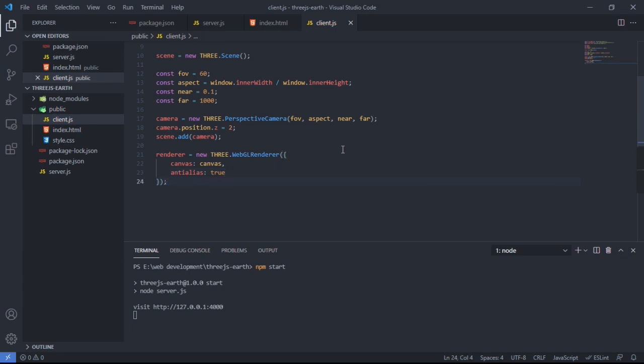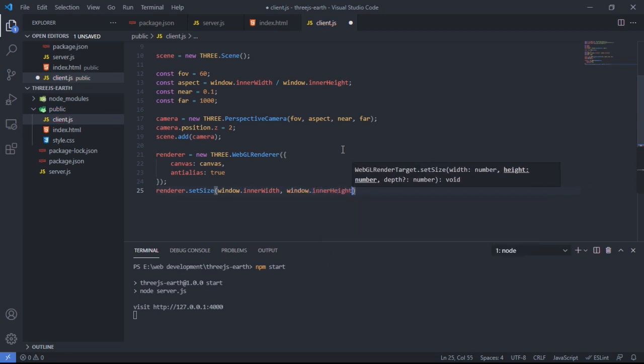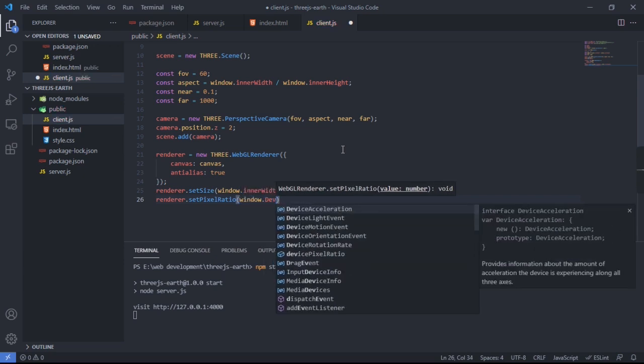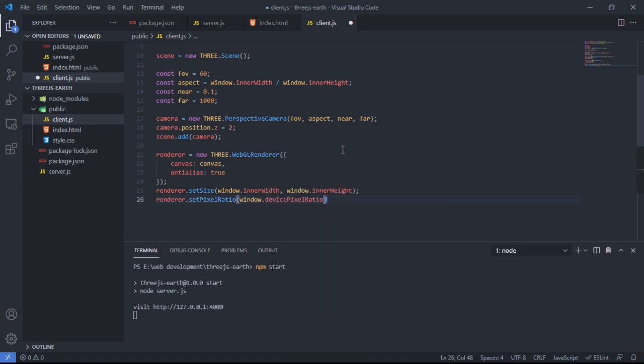Now let's set a size for our renderer. To do that, let's say renderer.setSize, and we want our renderer to take the entire screen, right? So let's say window.innerWidth and window.innerHeight. So it's going to take the entire screen. And then let's say renderer.setPixelRatio, and the pixel ratio is going to be window.devicePixelRatio. It's pretty much self-explanatory that it is going to take the exact pixel ratio the screen has.